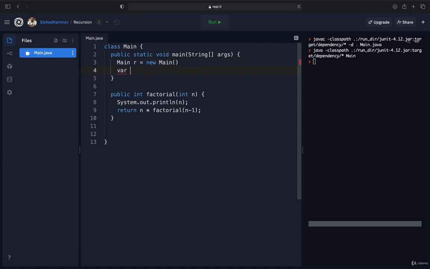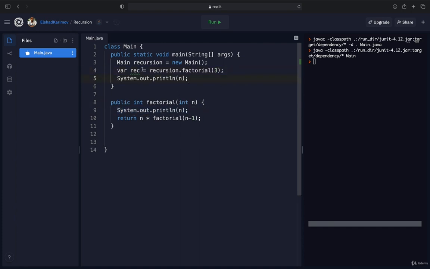So here I will create another variable. Let me just put over here the name of the class, recursion. So here I can create a value rec, which equals recursion.factorial with the parameter of 3. Here I need to put this one over here, and then I will print out this rec value. I will just copy the code from here and put it over here to print out this one. So let's run our code to see what's happening and what's bugged inside this code.